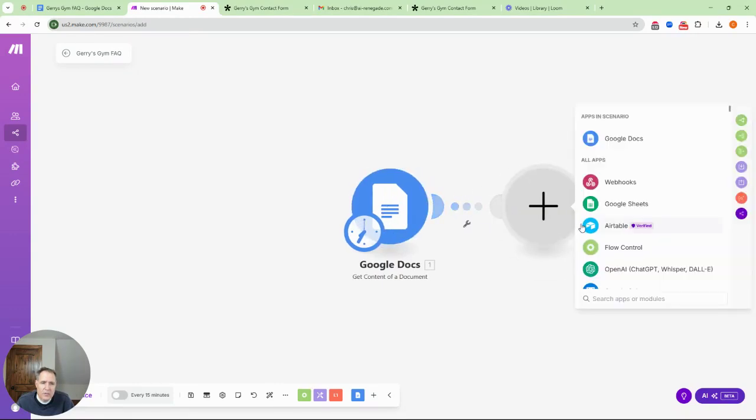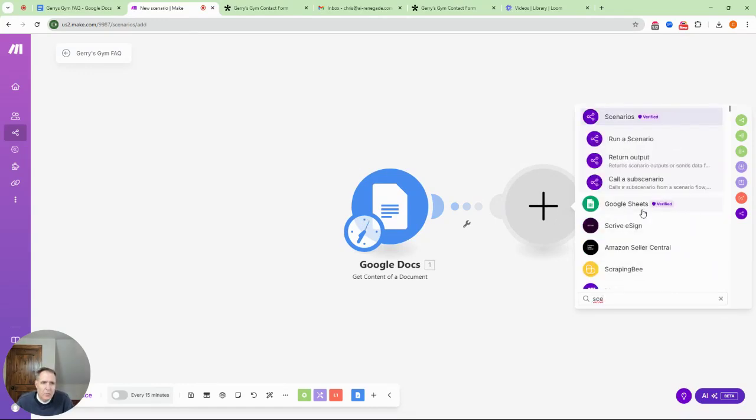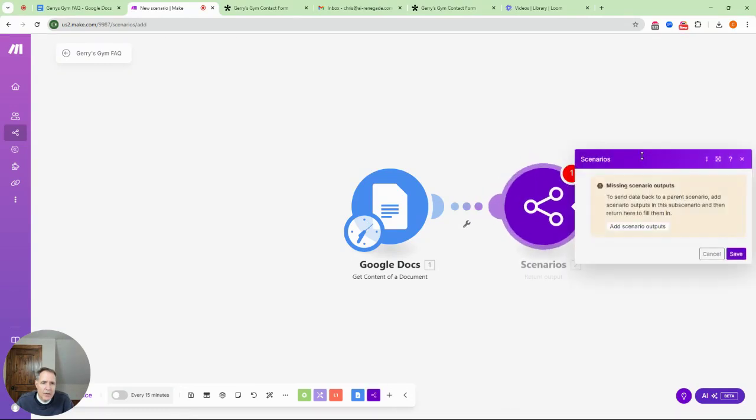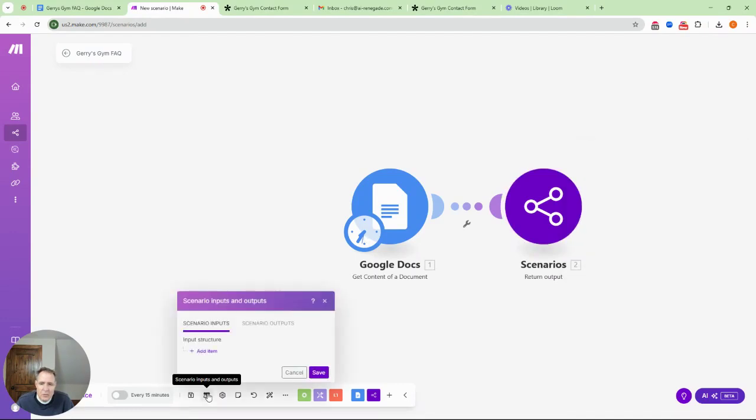And what we need to do is call a scenario. So we're going to return output. What this is going to do is return this data to an agent, right? So we need to set this up. And now down here, you'll notice, not sure this was here before the agents were implemented, but maybe I'm wrong, scenario inputs and outputs. So right now, we don't need an input, right? But our scenario output should be the FAQ.